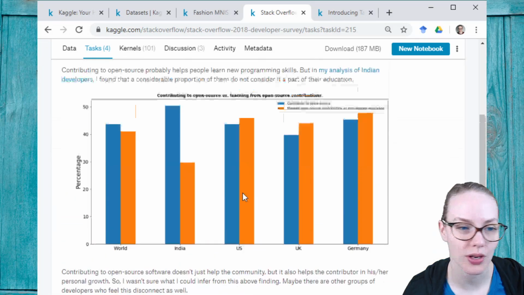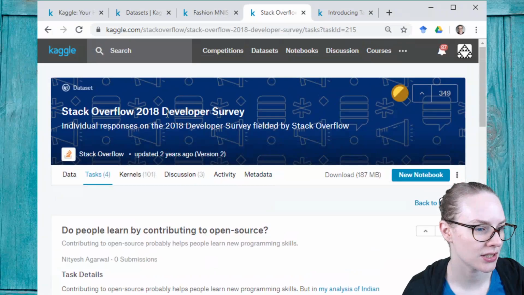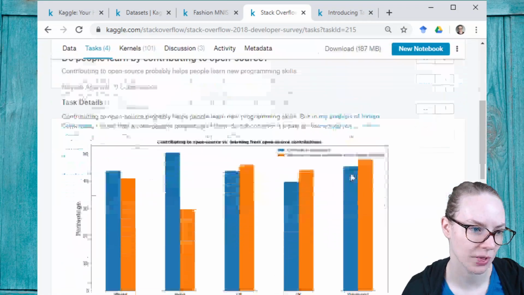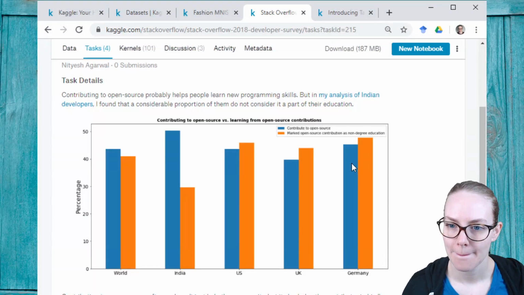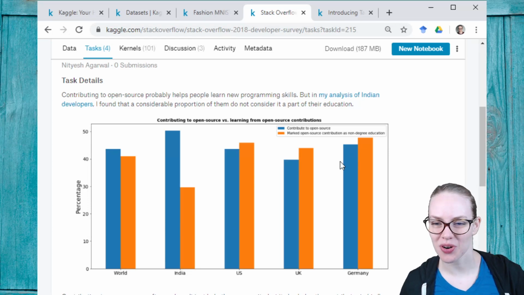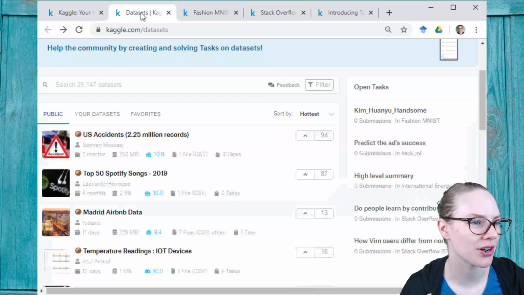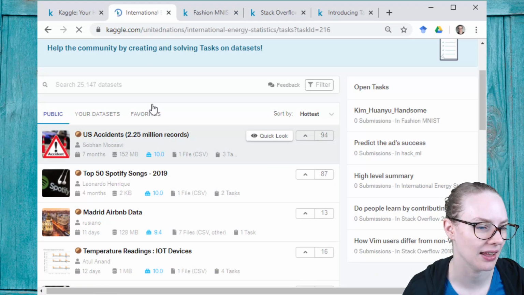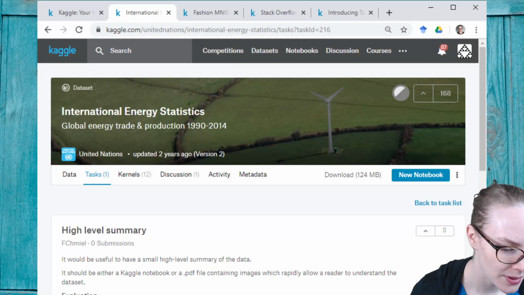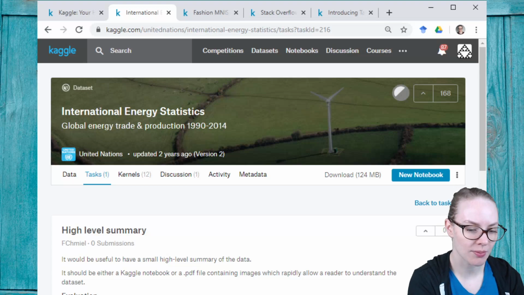So I think that's a really good question, and this is from the 2018 developer survey. But I'm feeling more of a visualization mood this morning, so I think we're gonna go with this high-level summary one. So, George says, completing tasks can help to improve one's position ranking, right?